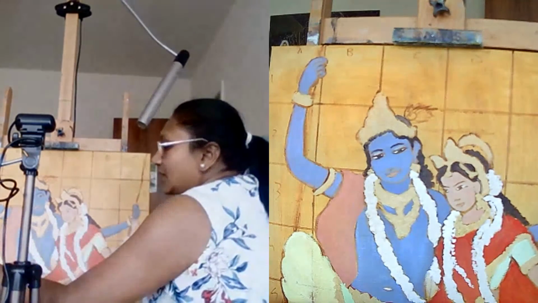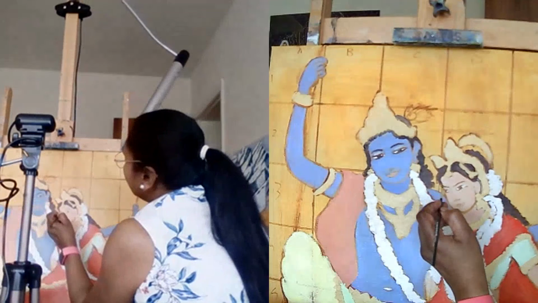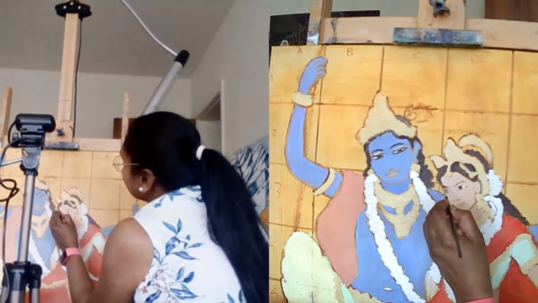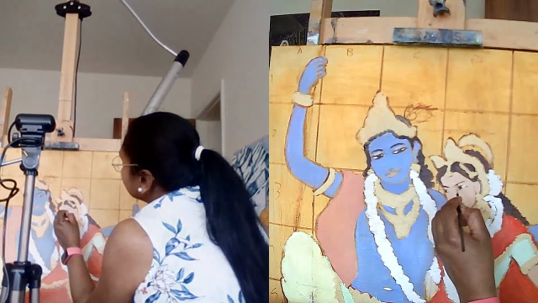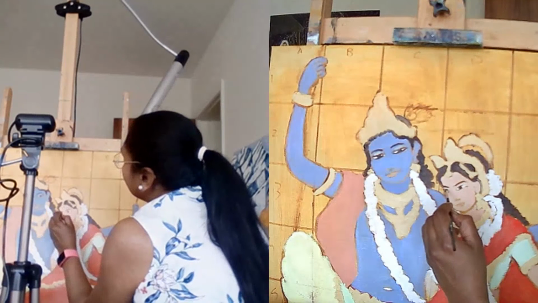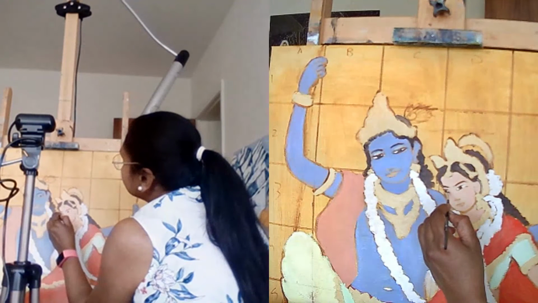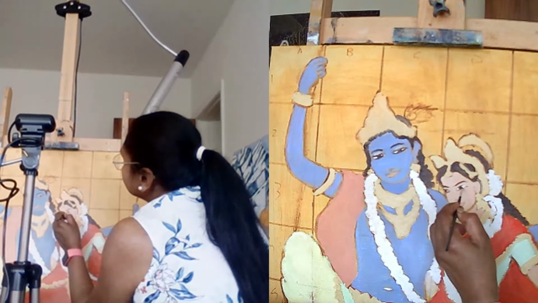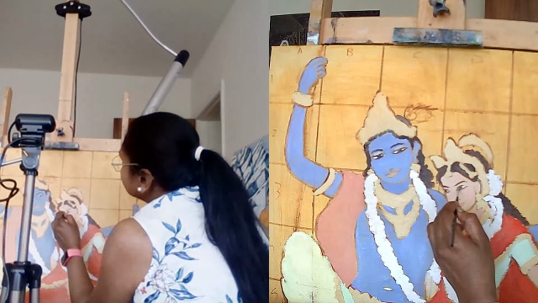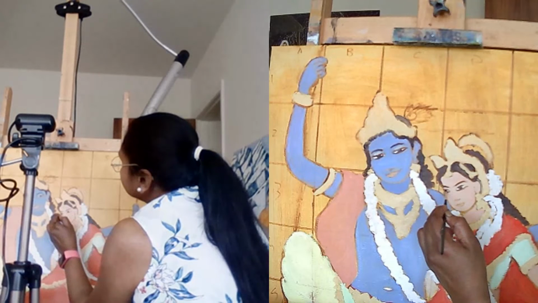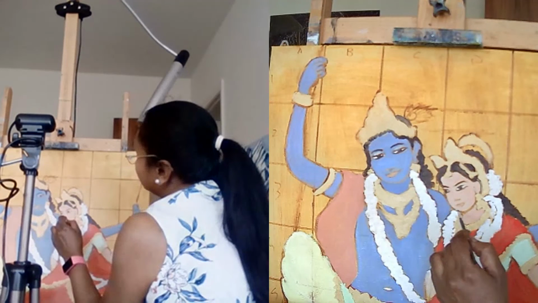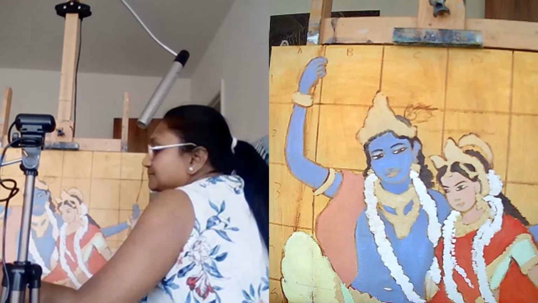So I did that, and now I'm going for her eye. Eyebrows, ever so lightly, and the eyes. I still feel the face isn't correct. Somehow it isn't.